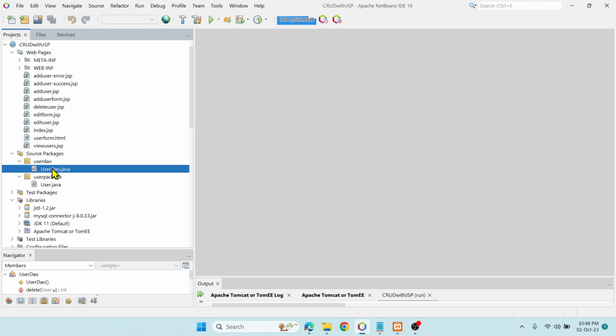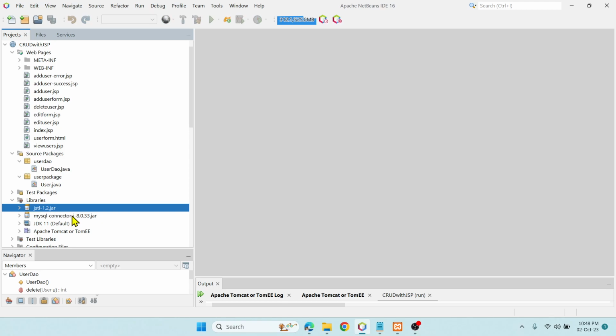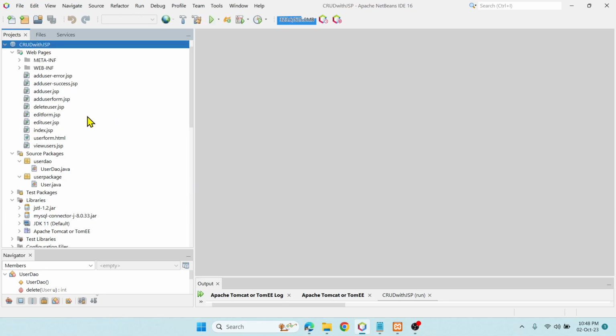This is the data layer, as we call it, where I have implemented standard operations like create, insert, delete, update, and select queries. Fine. And then you can see my libraries folder. I have the JSTL jar file and then the MySQL connector as well in this. So now first let me run this and then I'll show you how the operations will be performed.